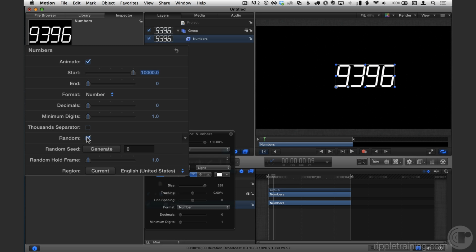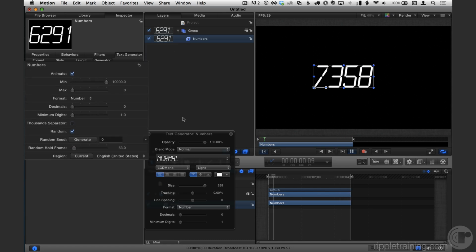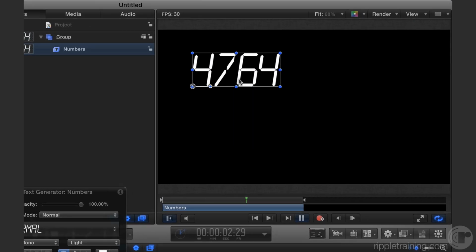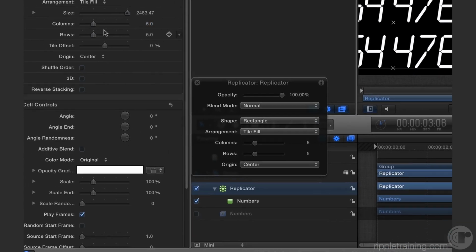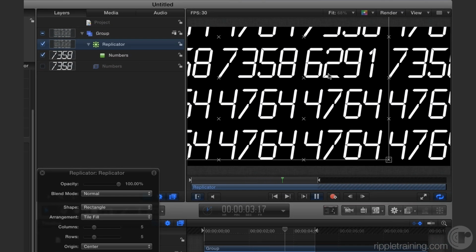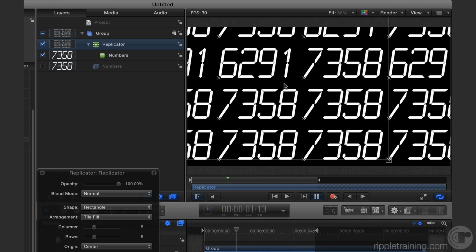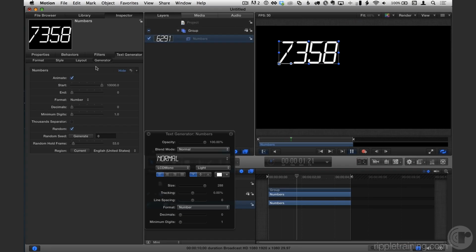I also like the random part of it because it creates random numbers over the range that you choose. For me, that moves a little too fast. So what I like to do is use this random hold frame and crank that up, not quite so much. And you can just have random animating numbers. What's kind of cool about this is you can replicate that. So if I hit L for the replicator, I can create a whole bunch of random animating numbers. And in the replicator, there's a random start frame checkbox, so every number is truly different from every other one. So it's a quick way to create a field of random animating numbers. I'll delete that.